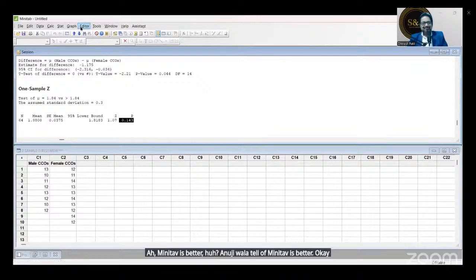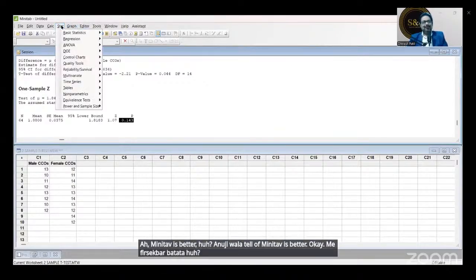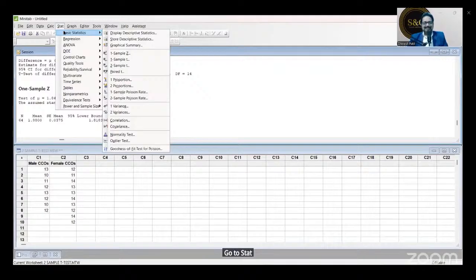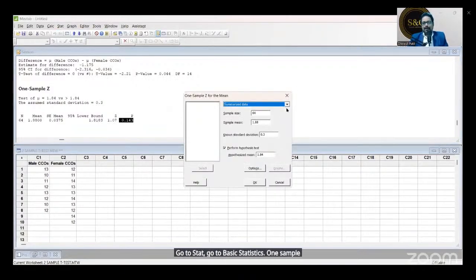Go to Stat, go to Basic Statistics, one sample z test. Just select the summarized data. Put all the values: sample size 64, sample mean 1.88, which is the actual mean of 64 boxes. Then standard deviation 0.3. Hypothesized mean is nothing but the standard mean, which is 1.84.